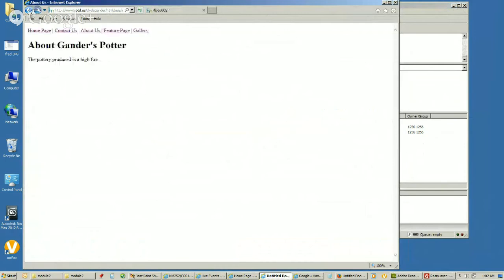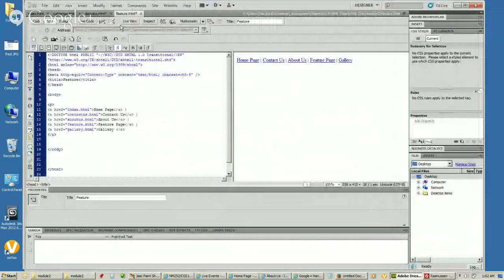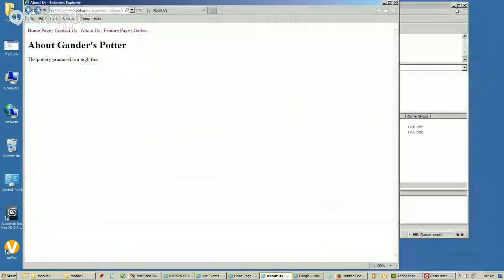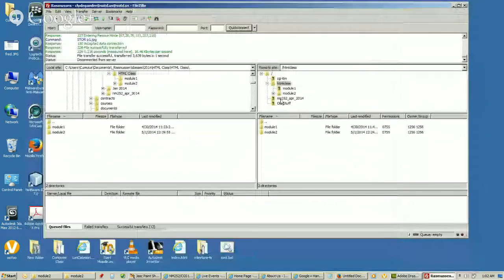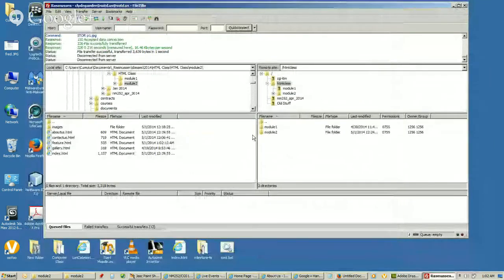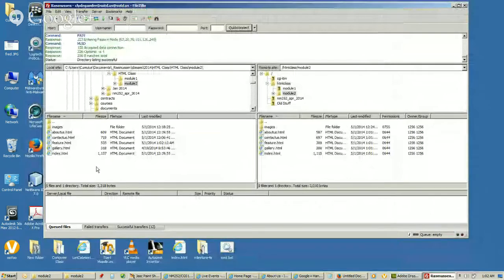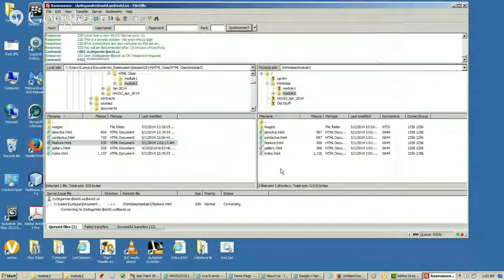Oops, we must not have saved the menu here. Nope, see that little star there? That means I hadn't saved the changes I made here. If I want to save that and re-upload it, let's do that real quick. Saved it. And let's re-upload. We don't need to upload the whole folder this time. We just made a change to the feature page. So I'm going to drag feature over here. Say OK to overwrite that.